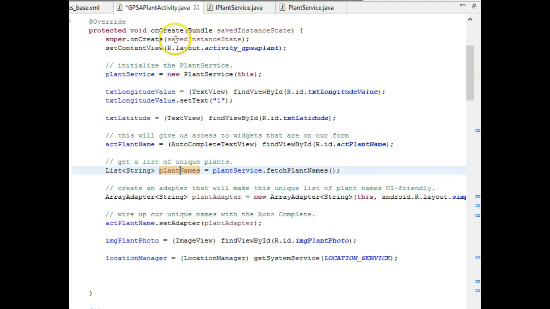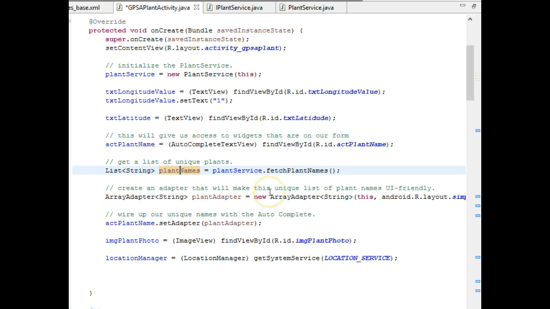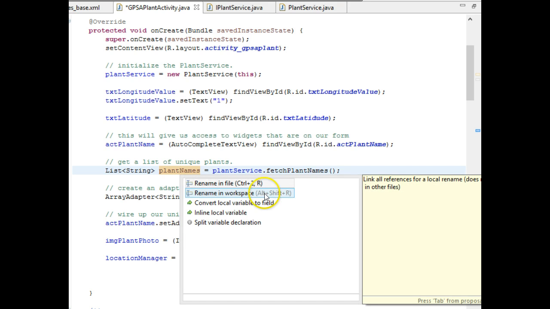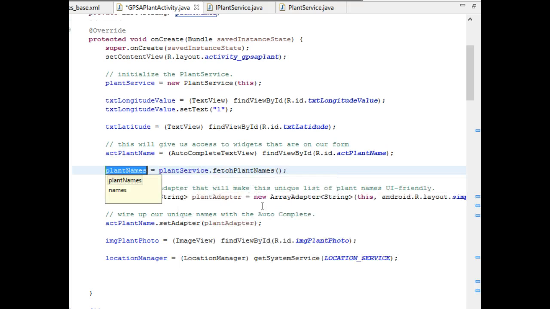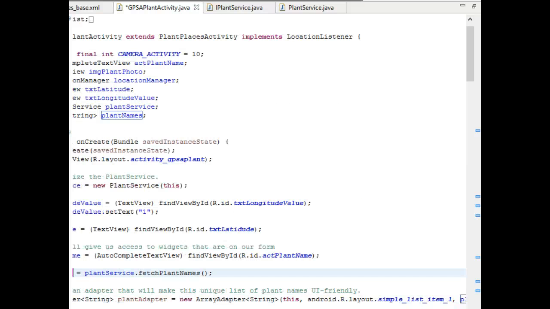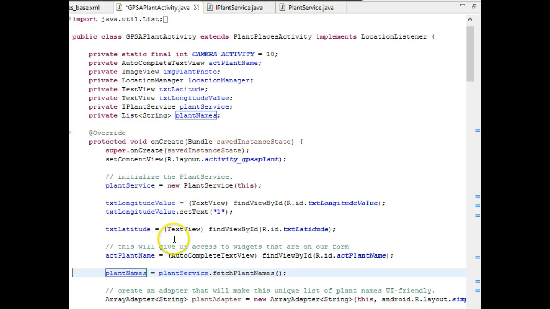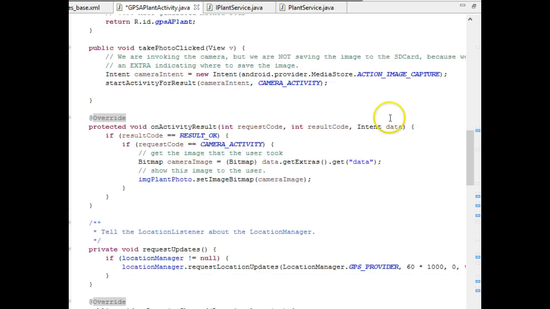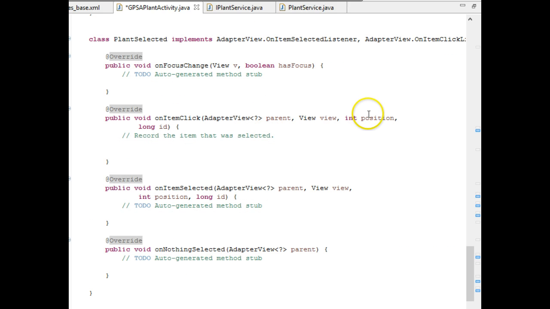Plant names is local to the onCreate method, which means it's only visible in the onCreate method. So what I'm going to do is hold Control and press 1, and say convert local variable to field. By the way, this is in Eclipse. If you're using Android Studio, I'm sure there's a similar shortcut. I don't know what it is. But this one is in Eclipse to convert a local variable that's local within a method to a field.